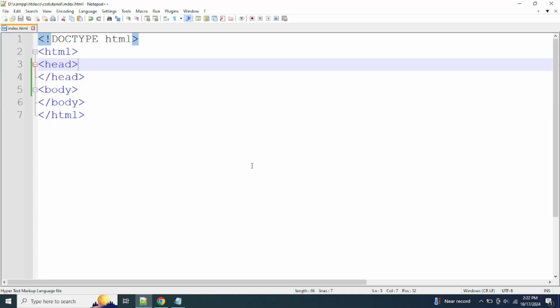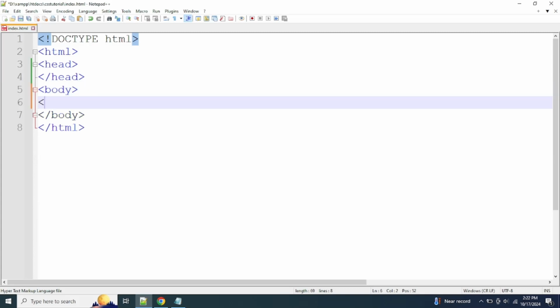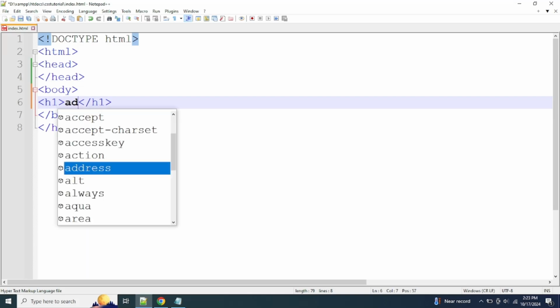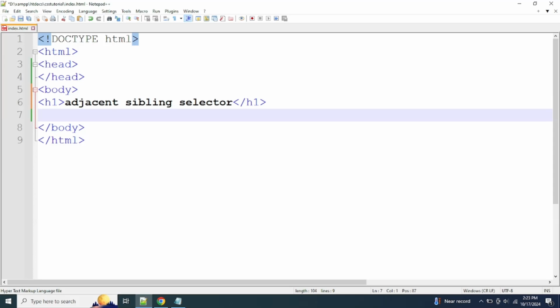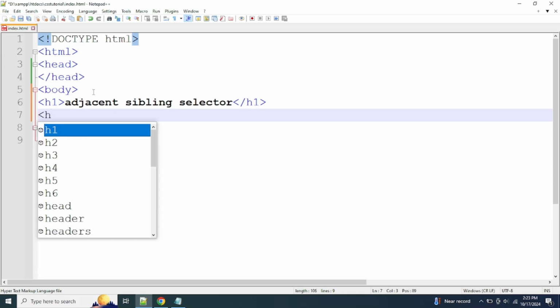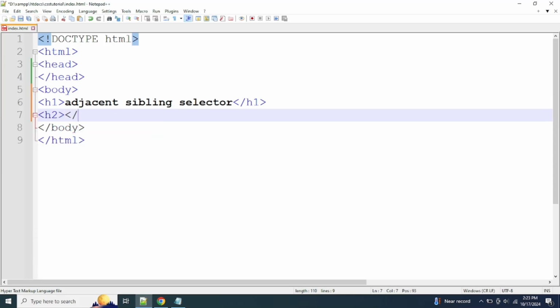In this CSS tutorial, we will learn about the adjacent sibling selector. In body tags, we will use heading level 1 and close the tag. Adjacent. Underneath heading level 1, we will use heading level 2 and close the heading level 2.